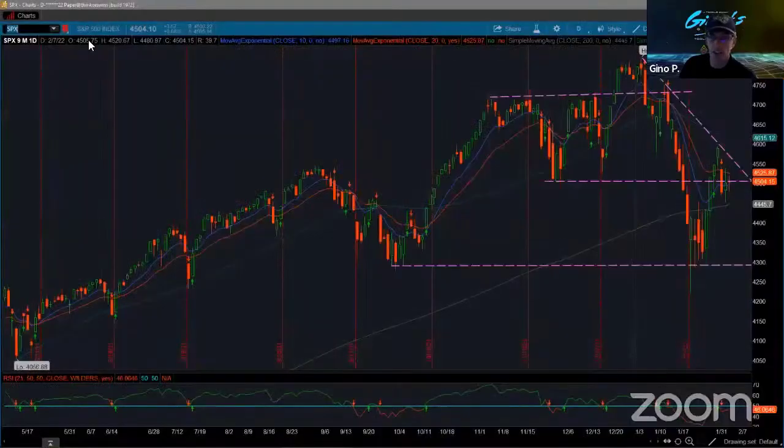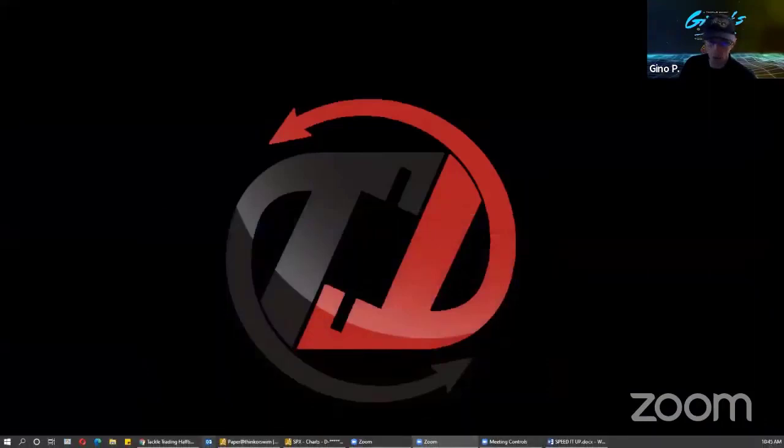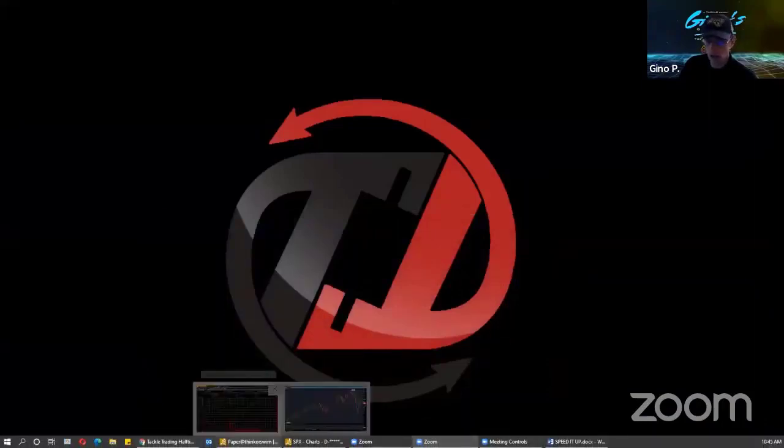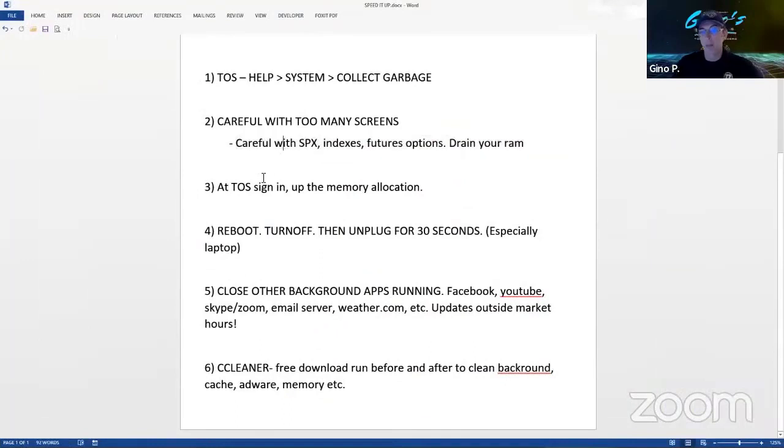Alternative, use the ETF, SPY, what have you, especially if you're on a laptop and you don't want to have to reboot. That will really drain your laptops because they don't hold as much RAM. Next, a couple more things real quickly to speed up a computer. And I'm going to go over a lot of these in the Cash Flow Club on Thursday.